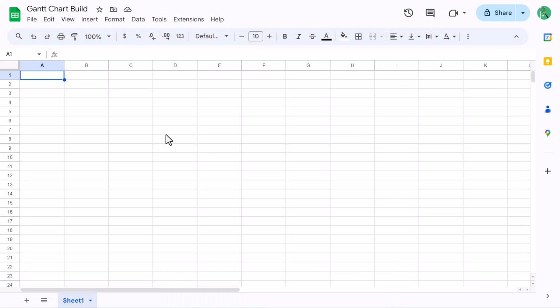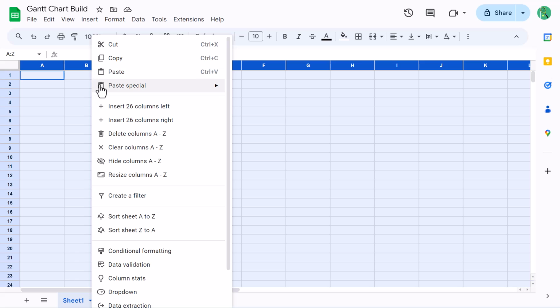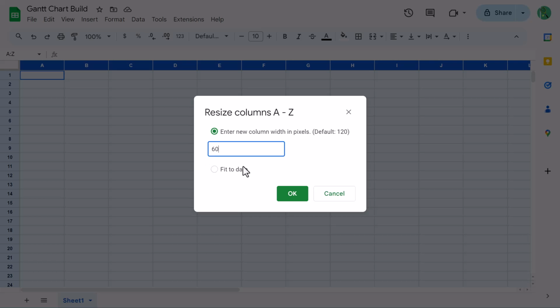As always, we will be starting with a blank Google Sheets spreadsheet. Our first step is to set up the worksheet structure. So up in the top left corner, click here in this box, which is called the name box, and type in A through Z and press enter to select all of the columns. Now right click on the column headers and resize the columns to 60.